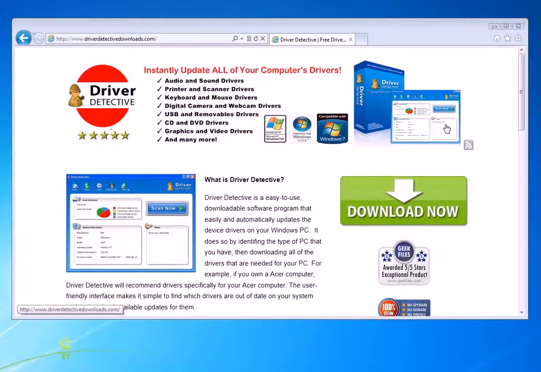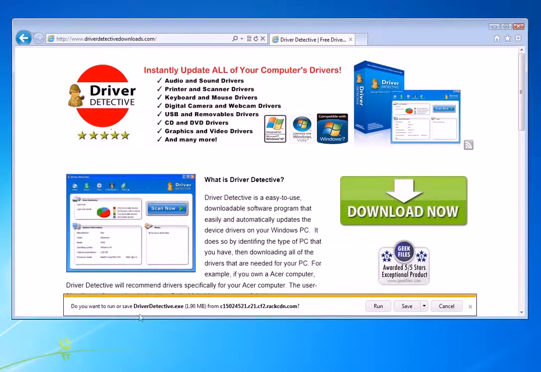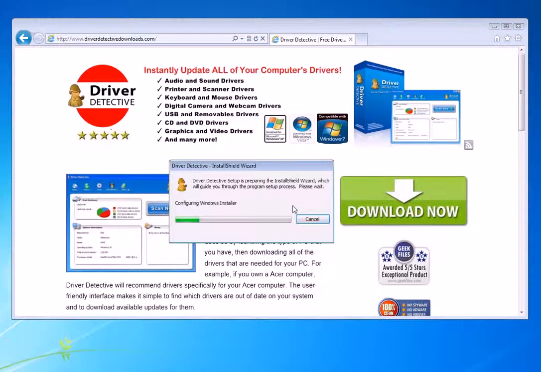So the first thing you're going to want to do is open your browser, and then type in this URL, which is driverdetectivedownloads.com. And once you get there, you're going to click on this Download Now button, and the software is going to go ahead and download for you. And if it says you want to run it, you can either save it or run it. I usually just run from this window, and then you'll see it begin to install.